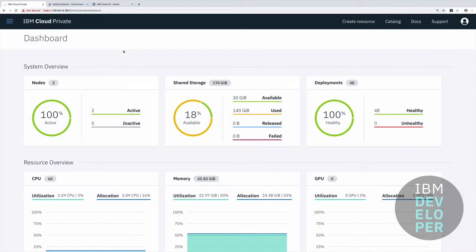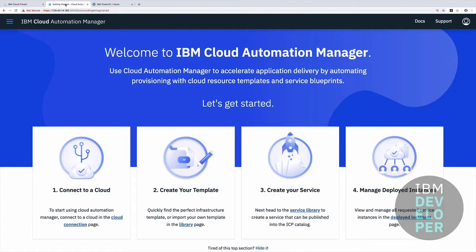Okay, so here's my IBM Cloud Private dashboard. As you can see, I've got my worker node and my master node configured with some storage, and then there are some deployments over here. Everything's looking healthy. I've installed Cloud Automation Manager, which I'm going to flip over to right now. So here is the IBM Cloud Automation Manager screen. Let's go ahead and go into our service library, and we will start creating our Oracle service.